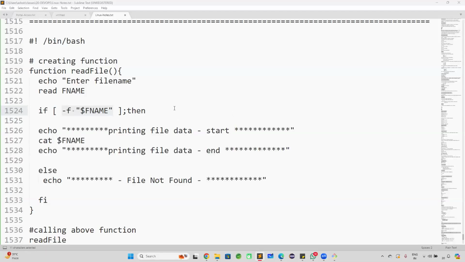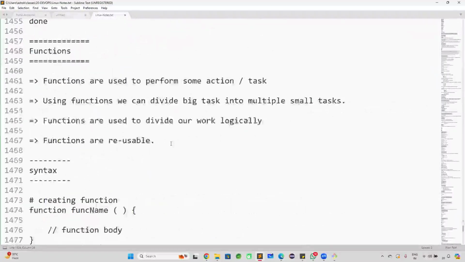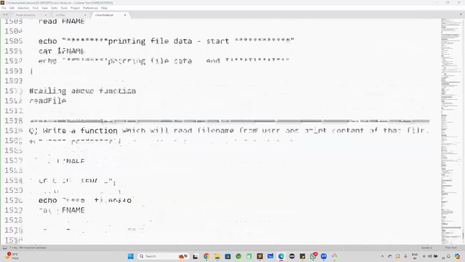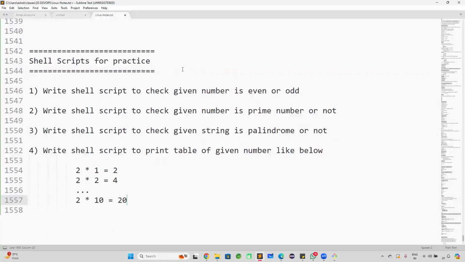Very good. So with this we understood what a function is in the shell script, how to create a function, and how to execute the function. Now, I'm giving some assignments, guys. Before coming to tomorrow's session, I want you people to do some practice on shell script. So I'm giving 4 programs as assignments.